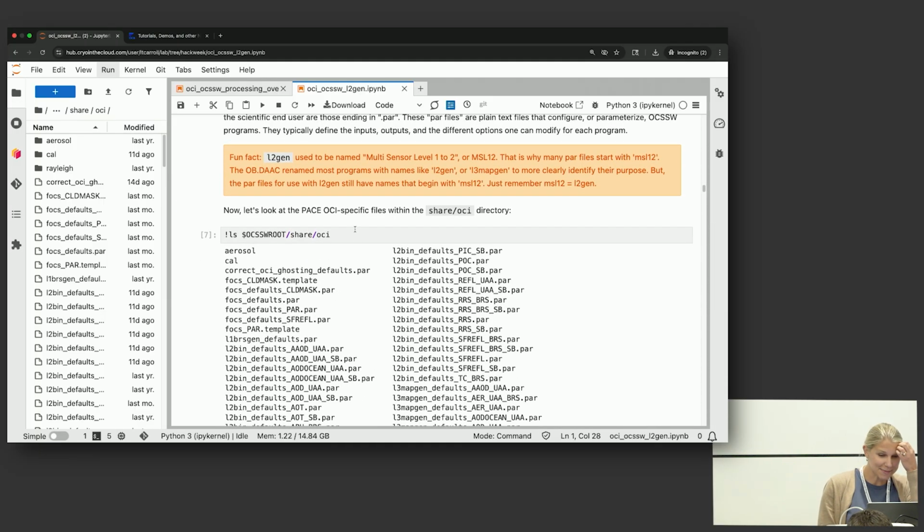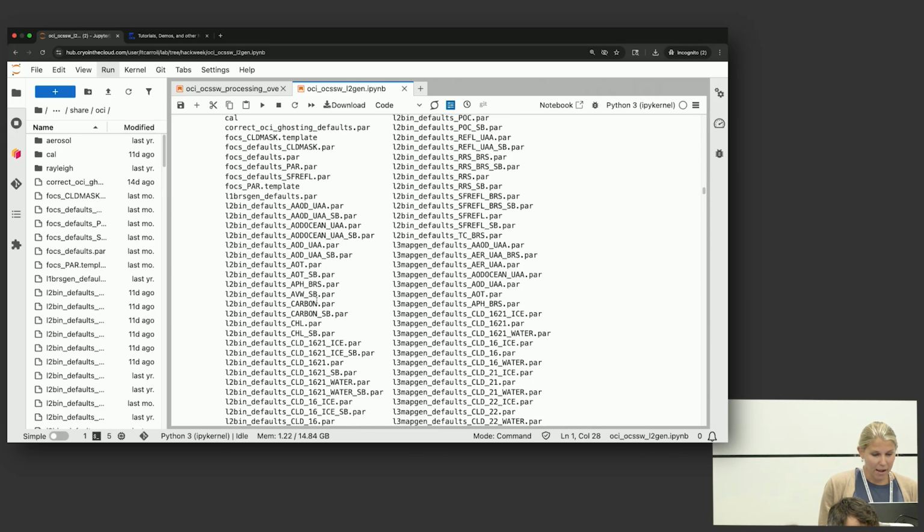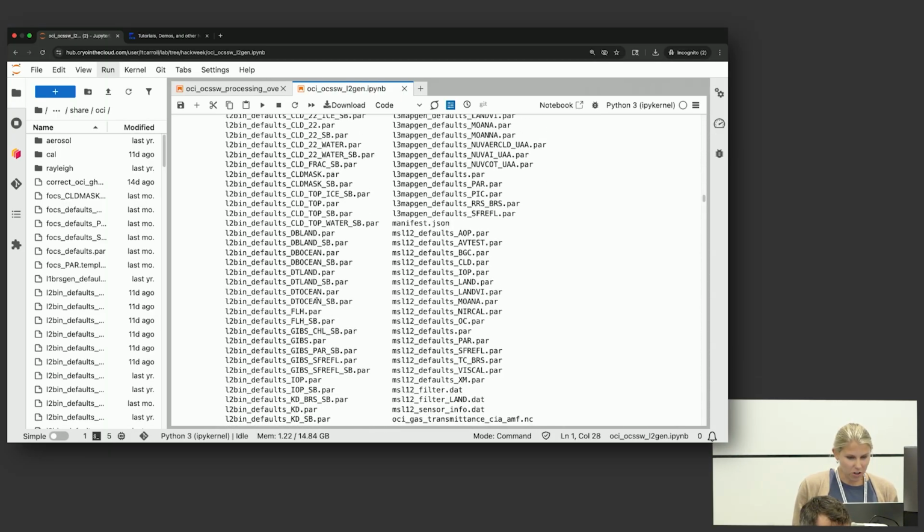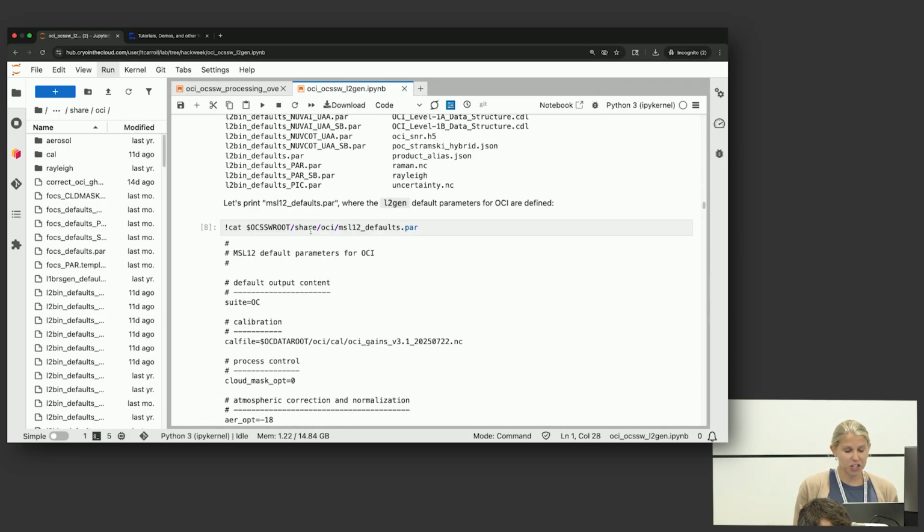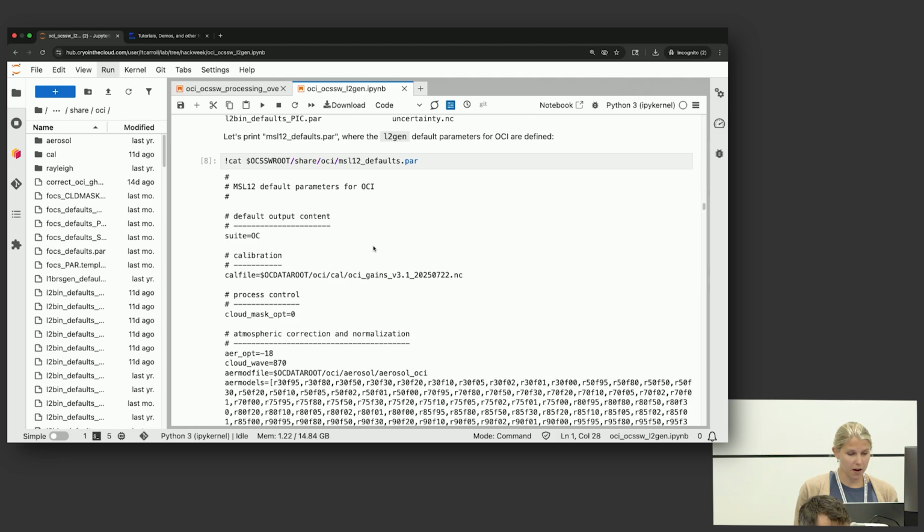Okay, so let's look at the specific PACE OCI files. You can do share/OCI. Take a look at those, and then we can actually open up a file. So the cat command here, well, let's open up the MSL 1.2 default, the L2gen defaults parameter file.